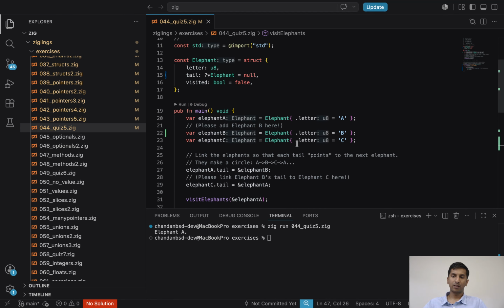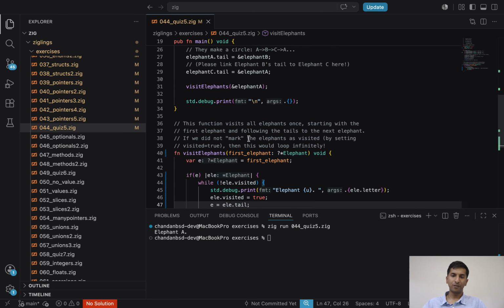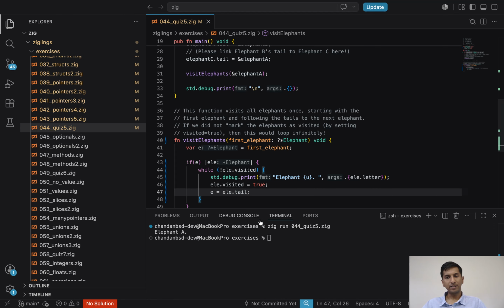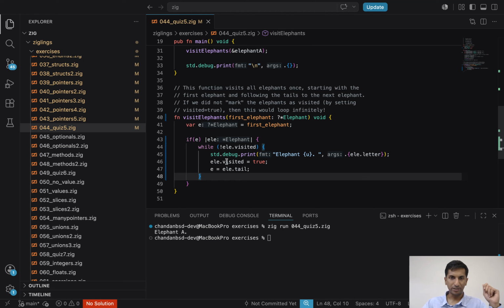Even though we're saying elephant A is the location held by elephant B, I was expecting it to print B as well. I'm just curious. This is me going on a complete tangent. The initial exercise is very straightforward and simple. I already get it. I just want to play around with this for a brief moment.